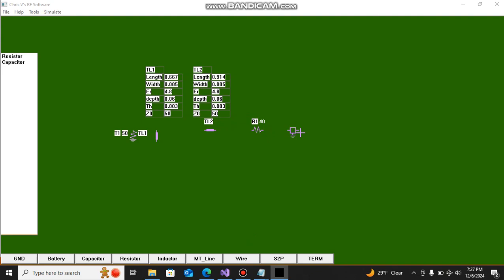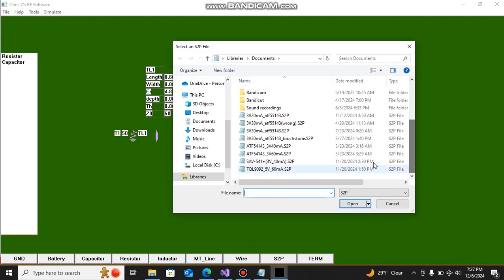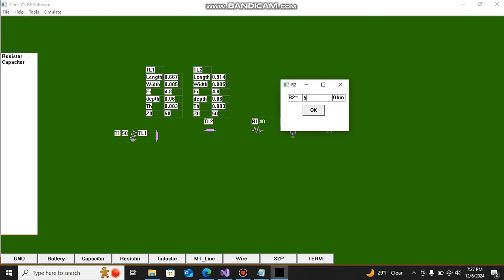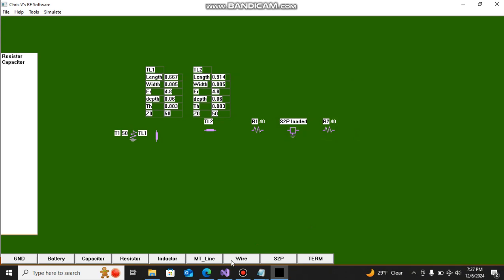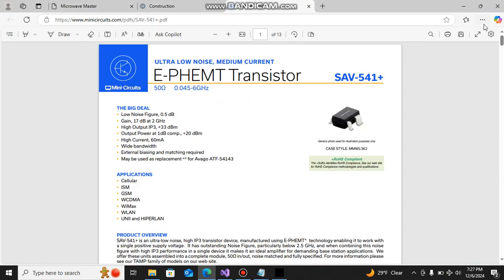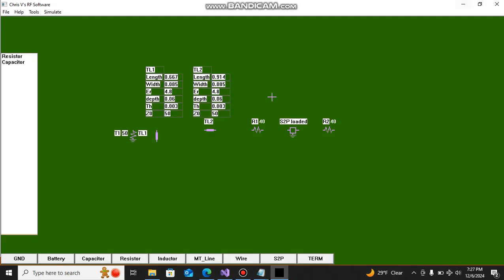Now bring in our transistor. Our transistor was SAV 541 plus. And hopefully you guys could tell why I picked SAV 541 for 5 gigahertz, since its range is between right here to 6 gigahertz.